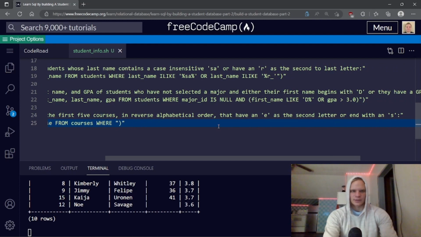So like where course like, and then percent. We need an apostrophe, percent, apostrophe. We have an E as a second letter. So I guess I could do like that, and then E, and then percent. Or course like, and then it ends with an S. So we need this S, okay.